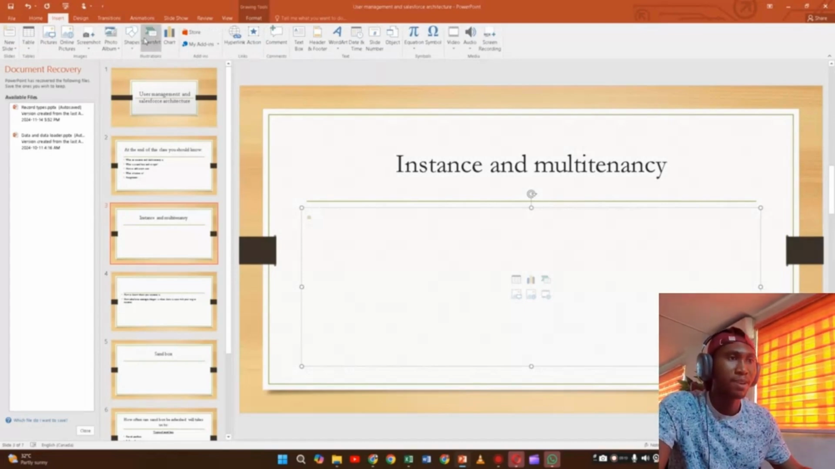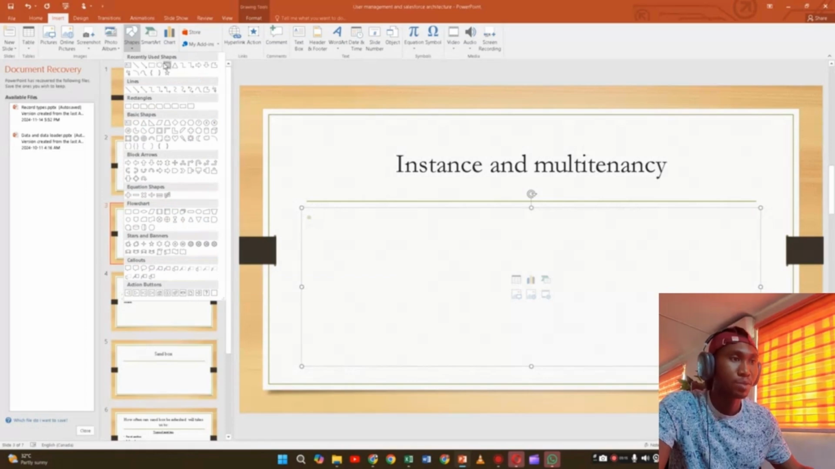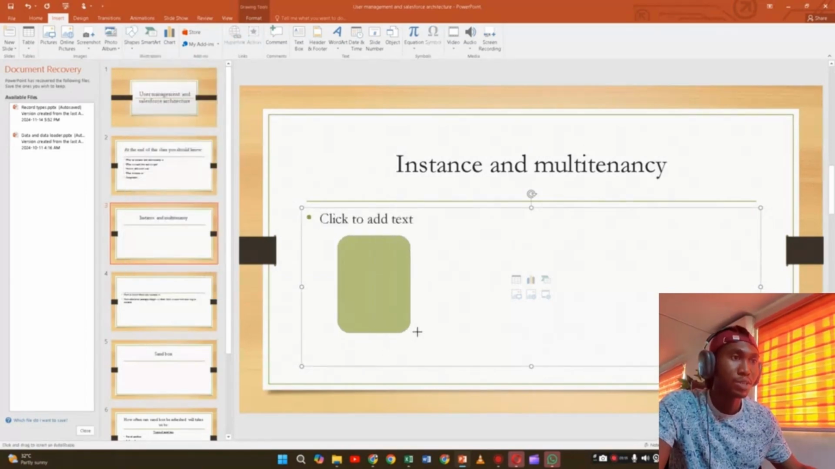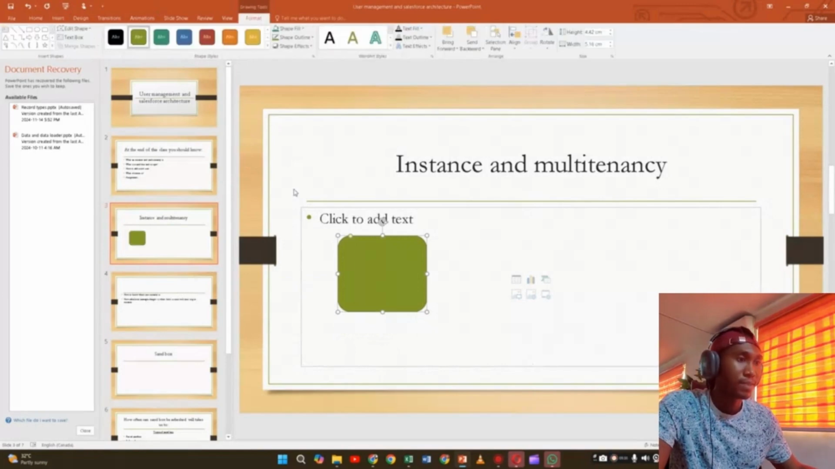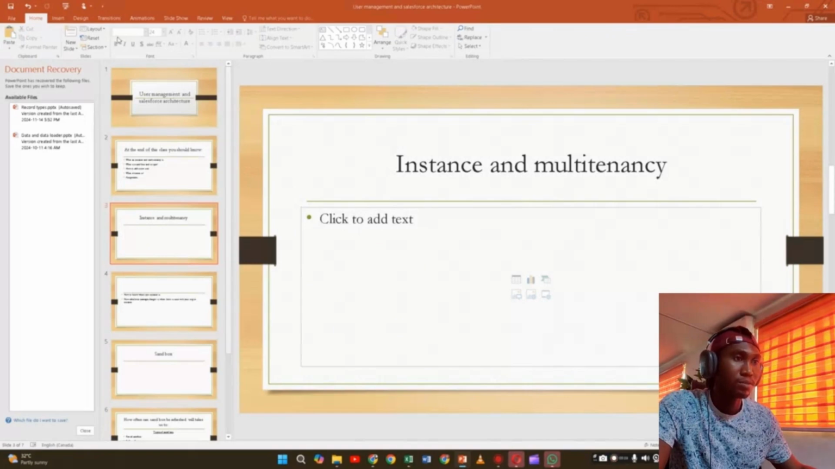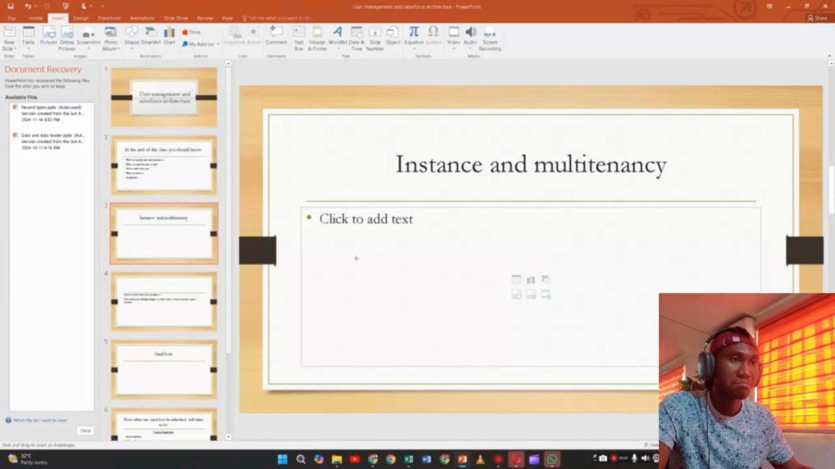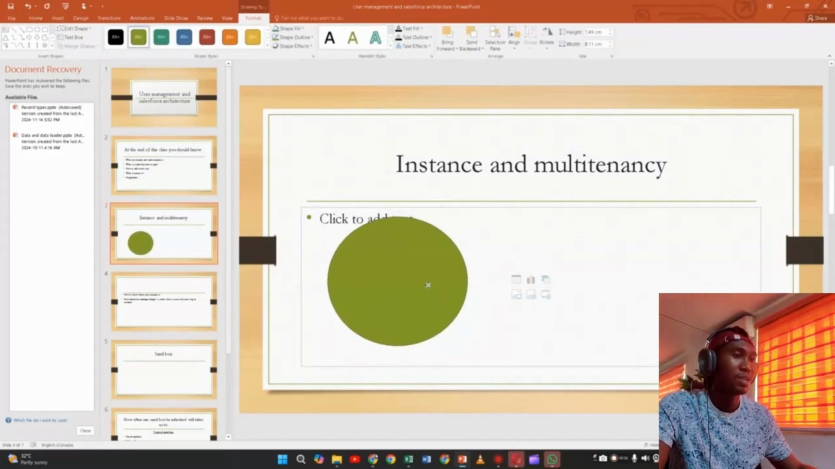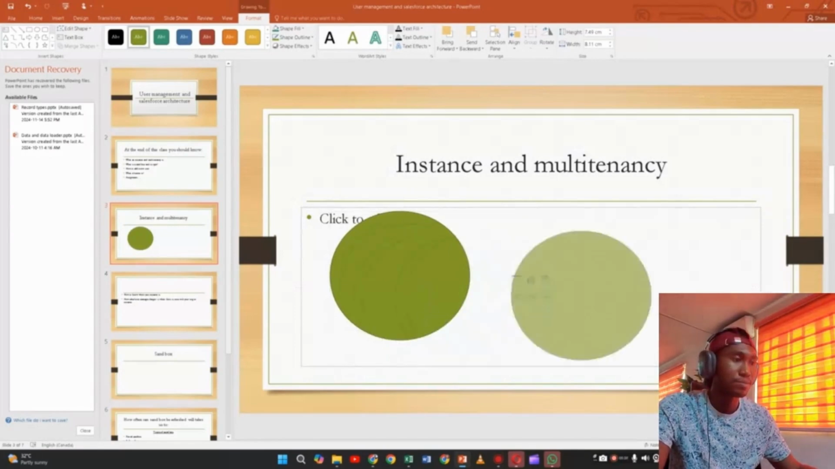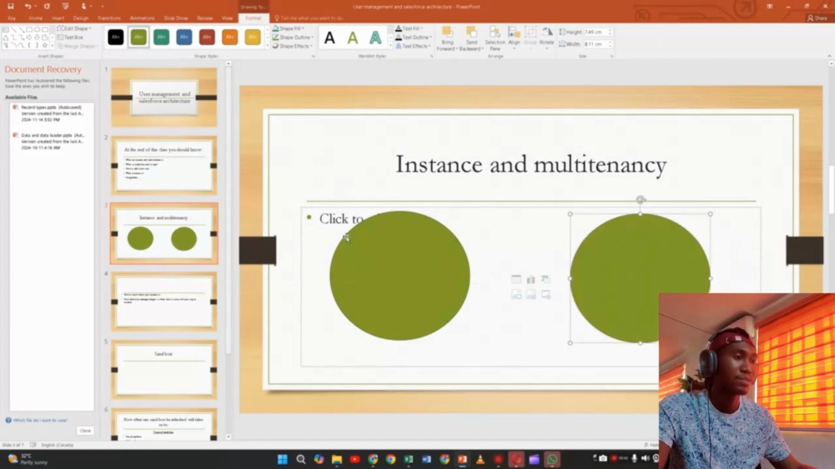I'm going to be doing some drawings here, illustrations to show what you really want to do. So assume we have a mall. We all know what a mall is, right? Let's say this is one mall at Lekki, and this is another one at Bagada.